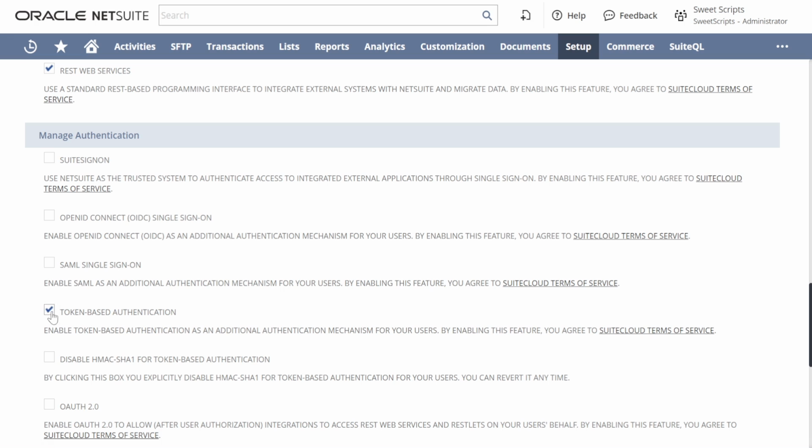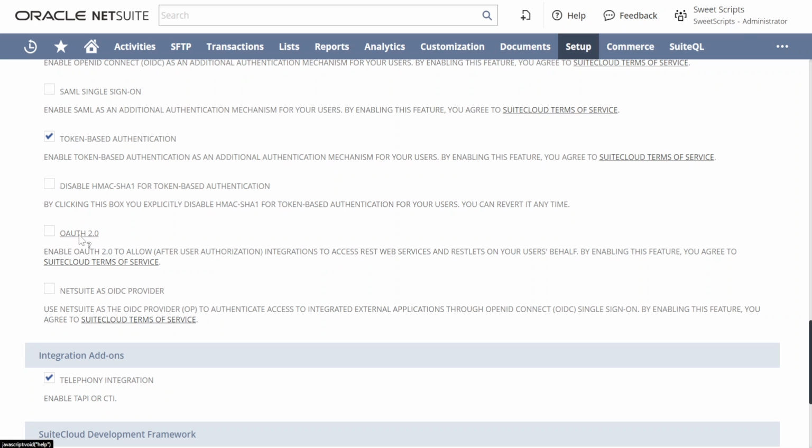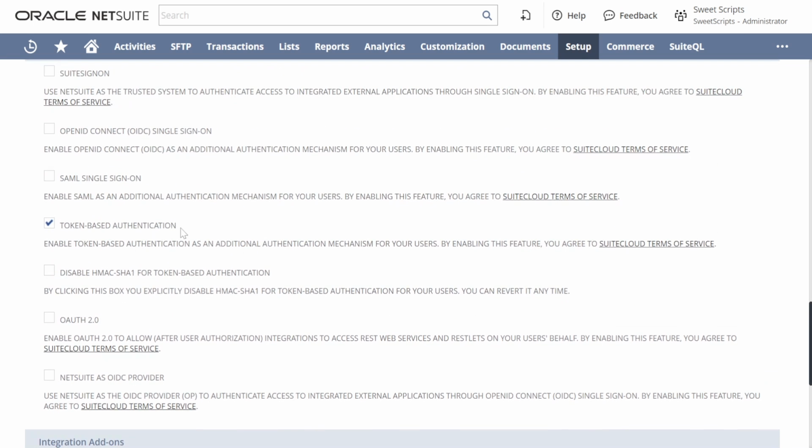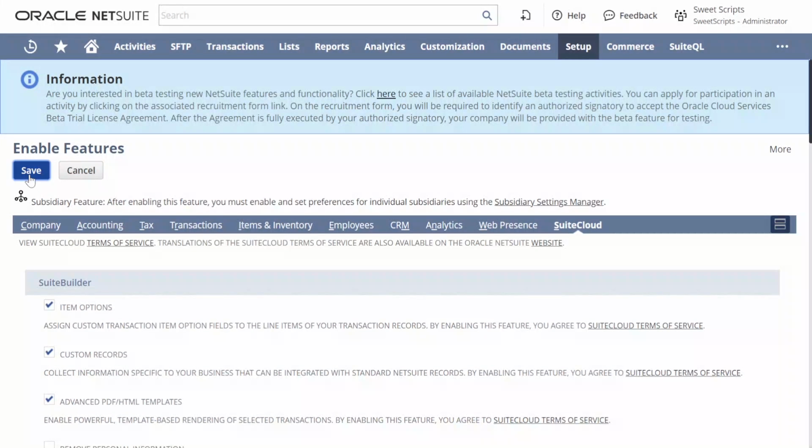So I'm going to make sure this checkbox is checked, which is token-based authentication. The role which I'm using in my account is the administrator role. We are not going to test OAuth 2.0 as of now. We're just going to concentrate on token-based authentication, which is OAuth 1.0. I'm going to click save.